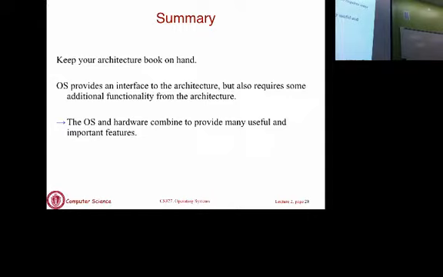So that is it for today. This was a very broad brush introduction to hardware features. Next time we'll start talking about some OS level components.